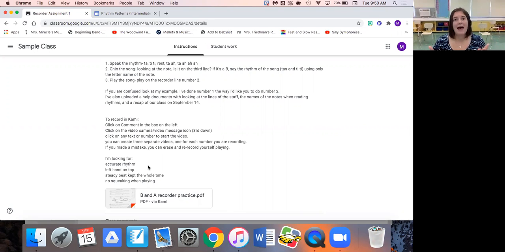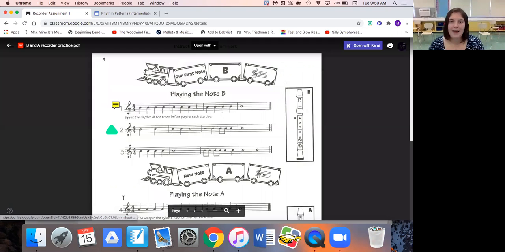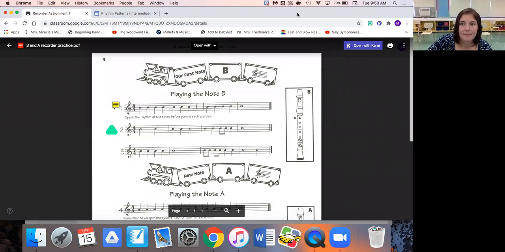All right, so all of that is under your assignment, but you're going to click on it, and it's going to take you into Kami. All right, actually, it's going to take you into this page right here. And what you need to do is you're going to go over here where it says Open with Kami, and you're going to click on it.